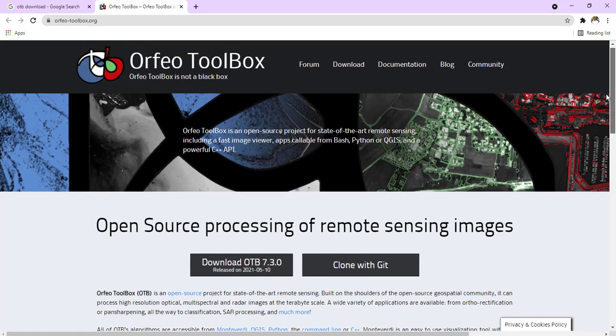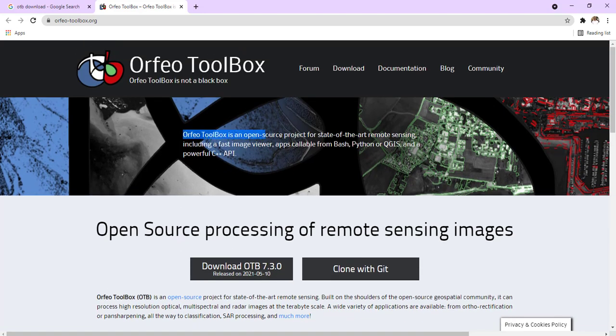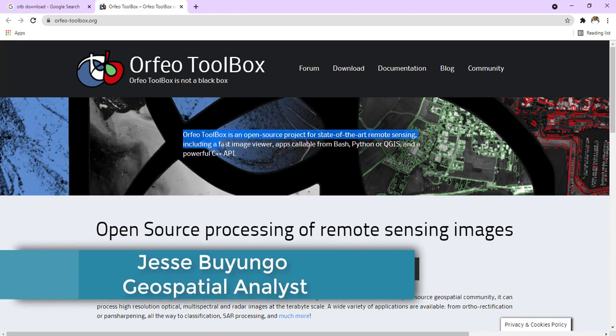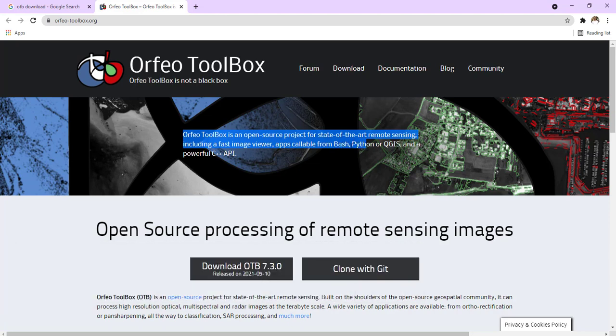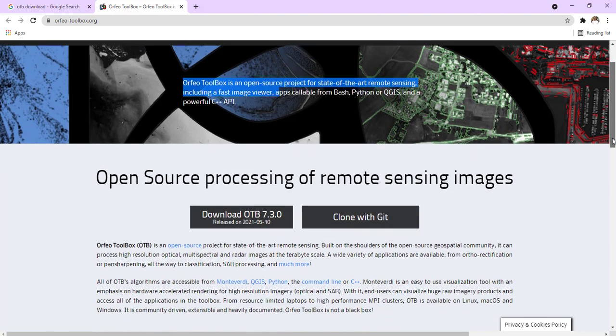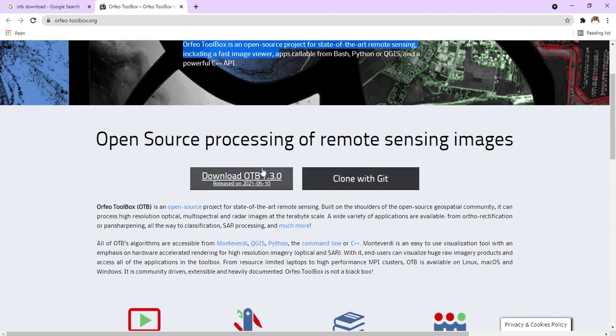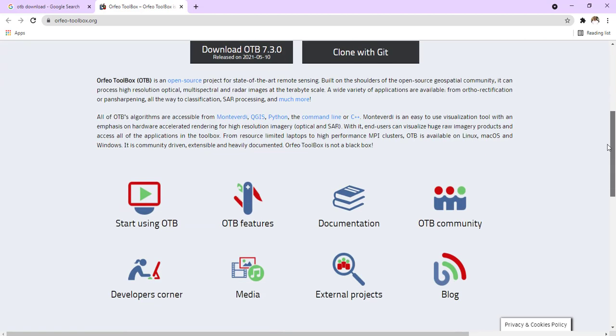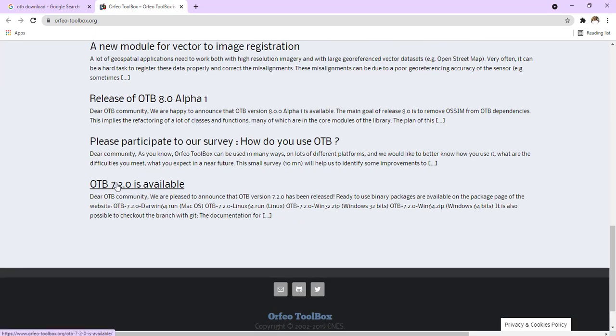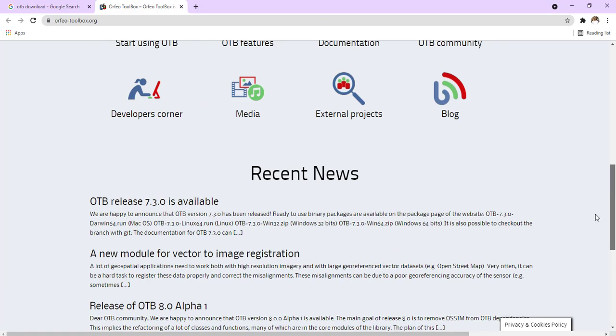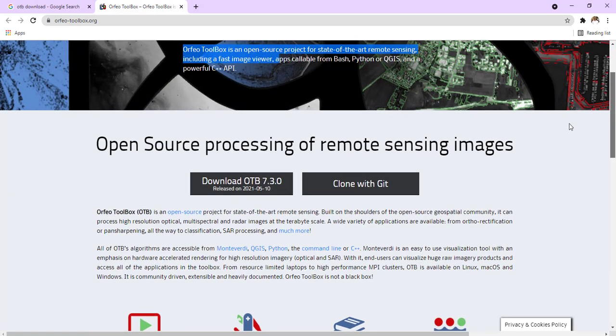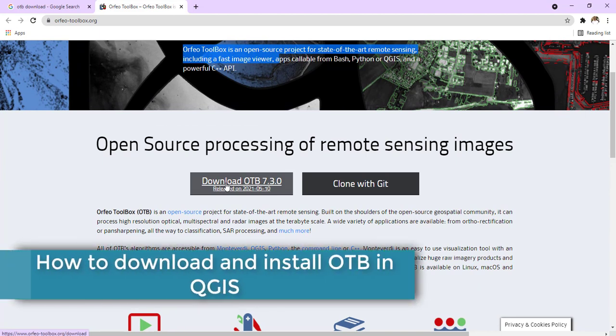Orfeo ToolBox is an open source project for state-of-the-art remote sensing that includes the fast image viewer apps callable from Bash, Python, QGIS, and a powerful C++ API. As you can see, the newest version is OTB 7.3.0. If you are not interested in this version, you can scroll down and download the 7.2.0 version or the 8.0 version. So if you need a specific version of the OTB, you can scroll down and download it. The next step is to click that download button.